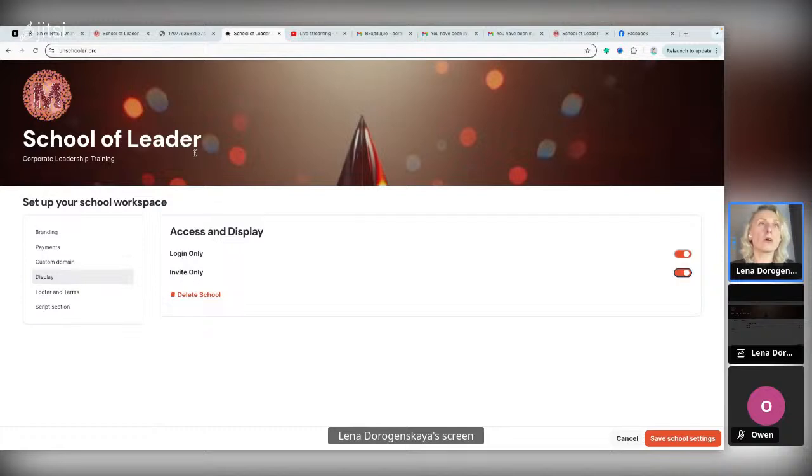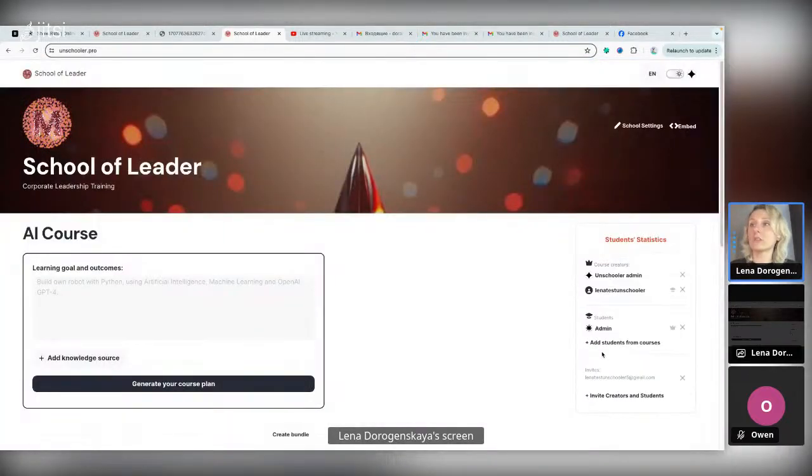To see the content of the school, maybe some private courses or other information that you want to hide from the world, you can select invite only, and people need to first get the invitation from you in this initial form. You send the invitation, and only if we have their email in this list will they see the content.